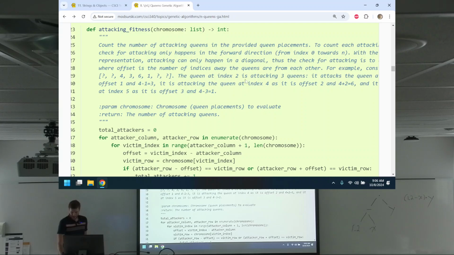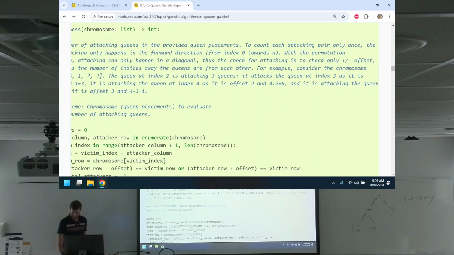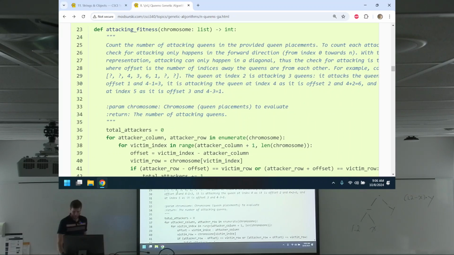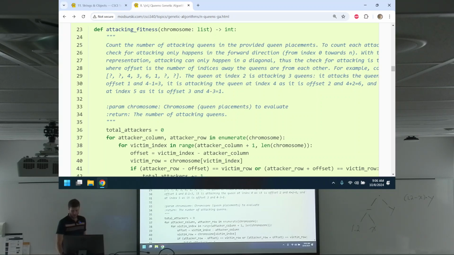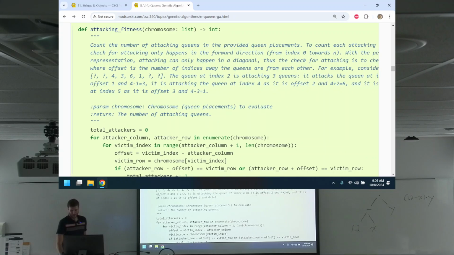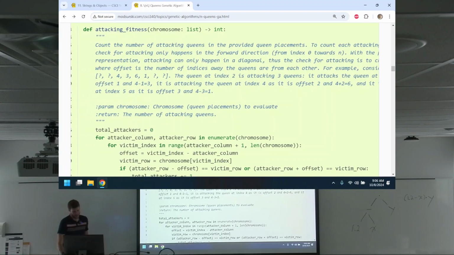The queen at index 2 is attacking 3 queens. So how do I know that? Well, it attacks the queen at index 3 as it is offset 1, and 4 minus 1 equals 3. So its offset is 1, and 4 minus the offset is 3. It is attacking the queen at index 4, which is 6, as it is offset 2, and 4 plus 2 equals 6. Is that clear? And it is attacking the queen at index 5 as its offset is 3. 4 minus 3 is 1.